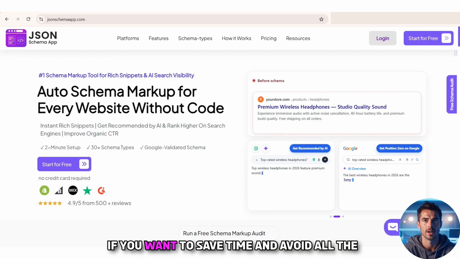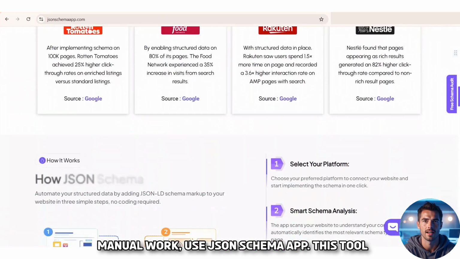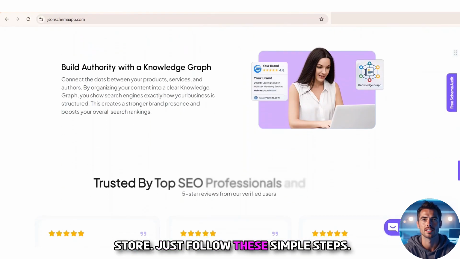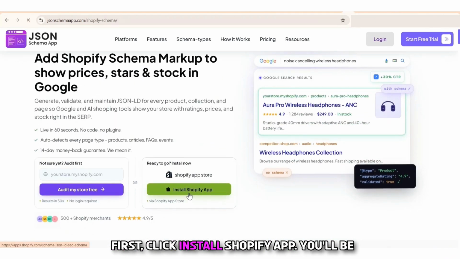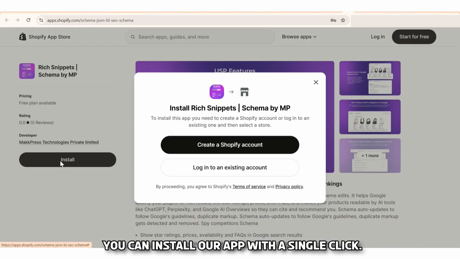If you want to save time and avoid all the manual work, use JSON Schema App. This tool automatically adds schema markup to your store. Just follow these simple steps. First, click Install Shopify app. You'll be redirected to the Shopify App Store where you can install our app with a single click.